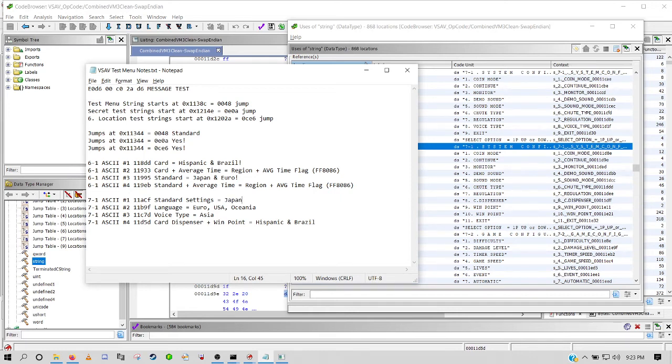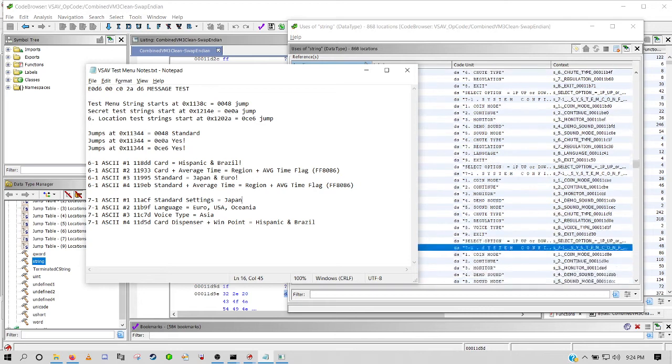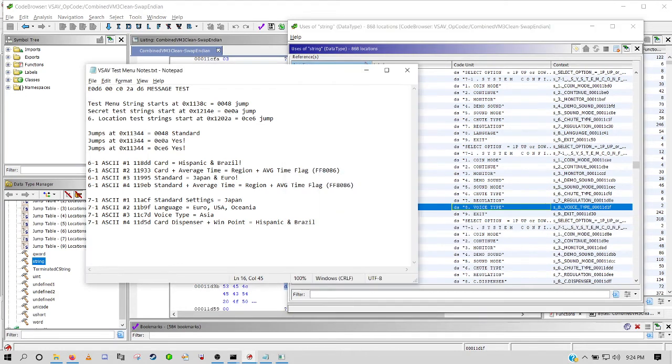The next set, the second set of 7.1, we now have an additional option for language, which you can see here. And language is switching between English and Spanish in the messages. The third one is a voice type. So if I come down here, there's a new one called voice type. And voice type is specific to the Asia version of the board, and it allows turning off the Japanese voices.